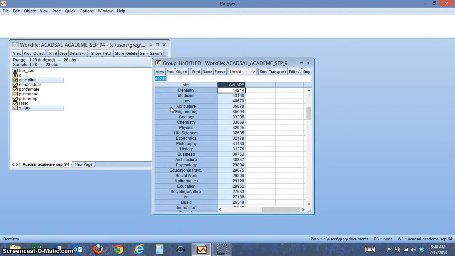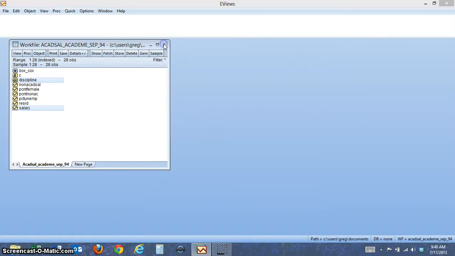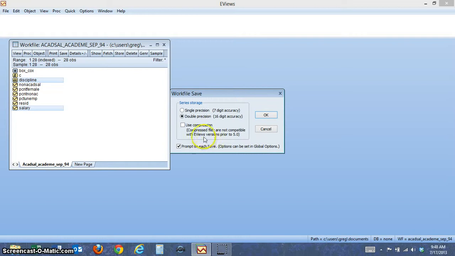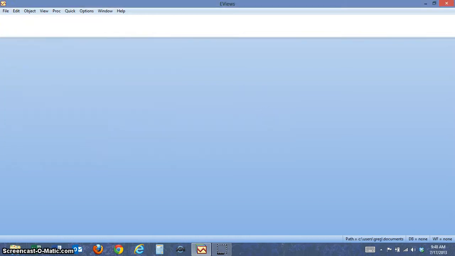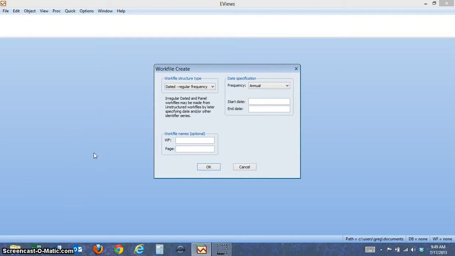Next, we're going to create a couple of new work files, which we have never done yet. So we close out of here, and I'm going to go to File, New, and Work File. Notice the first screen that pops up is the structure of our work file. Its regular frequency is the default, and in this case annual is what it's showing. We're going to start with annual.